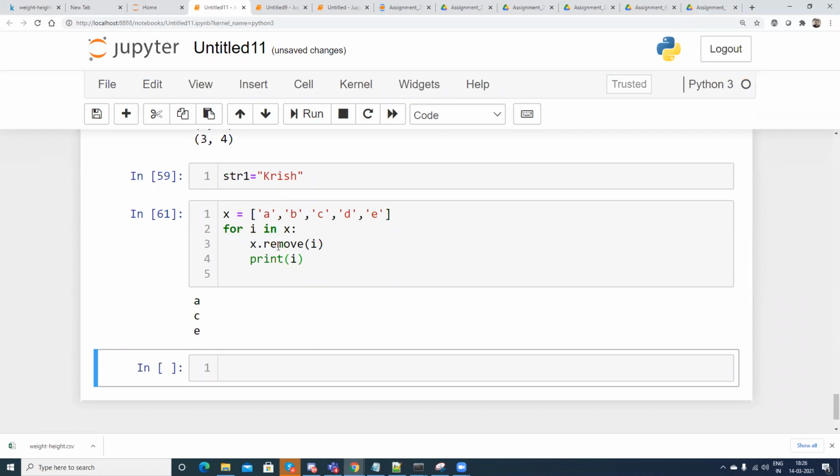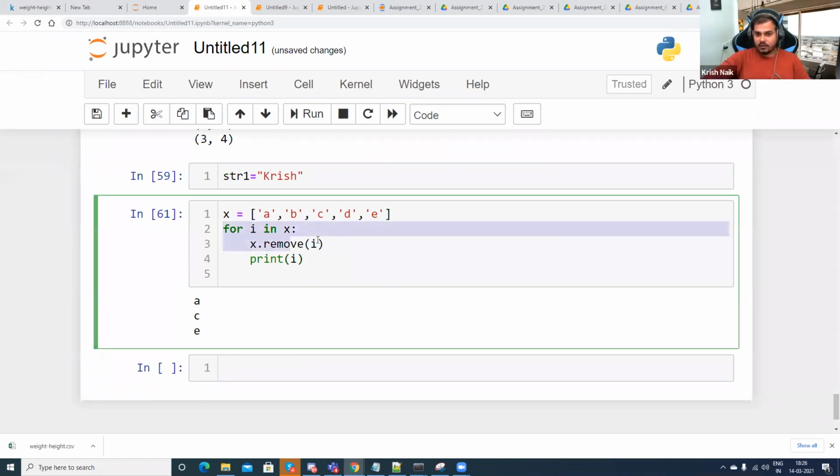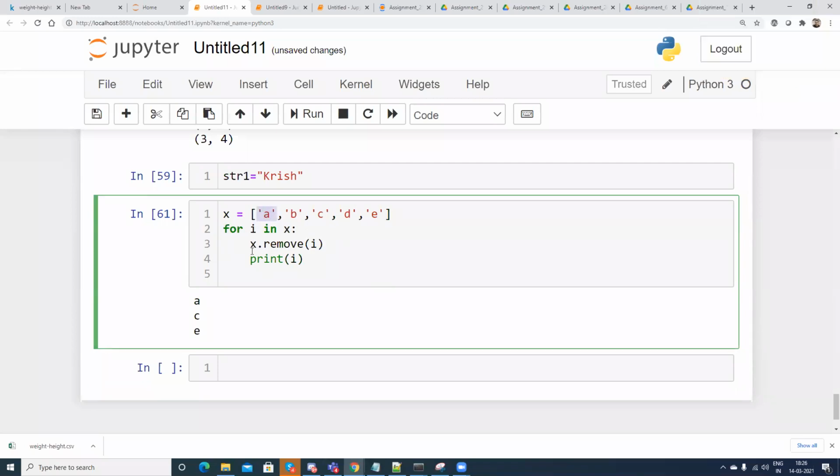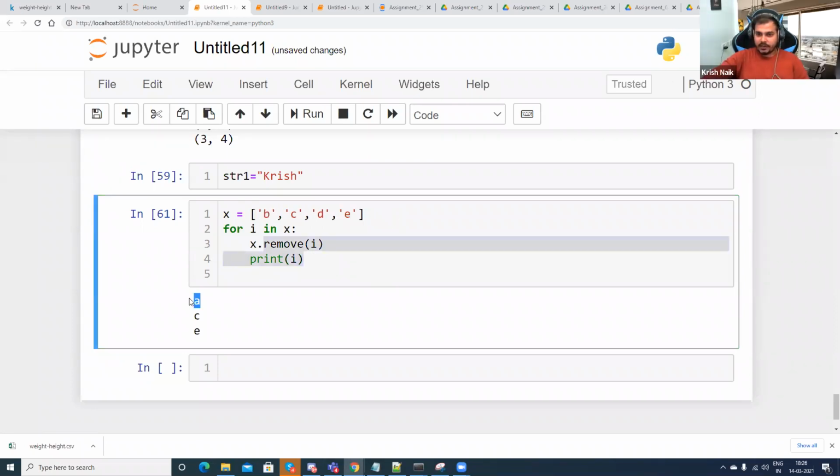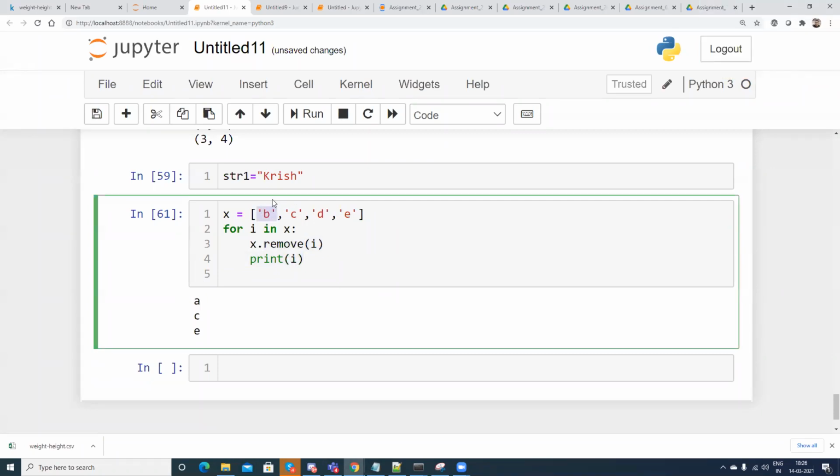No, sir, there was an internet connectivity issue. Okay, now see what is happening. Let's go loop by loop. For i in x, what is the first element? A. When you say x.remove(A), that means A gets removed from the list. When this gets removed, what are the remaining elements? B, C, D, E. Print i, A is printed. Now, B is right now at the 0th index, right?